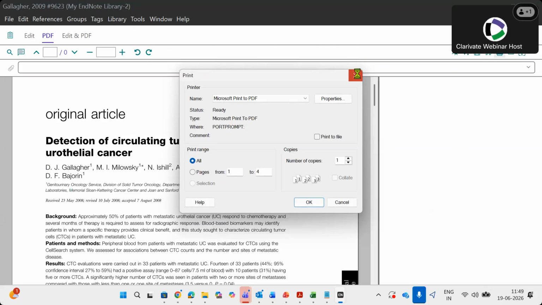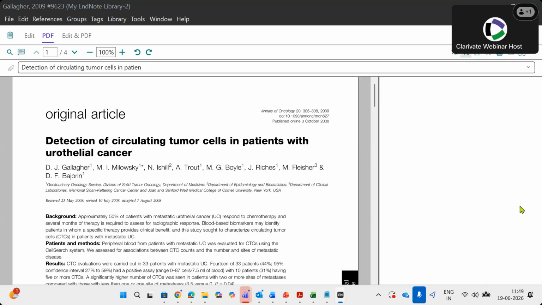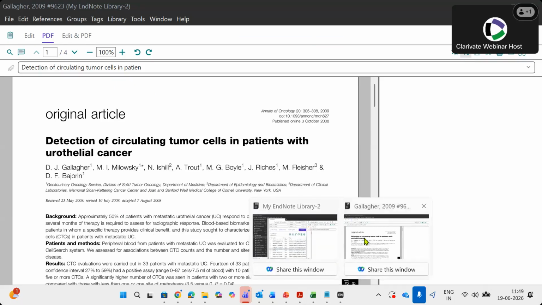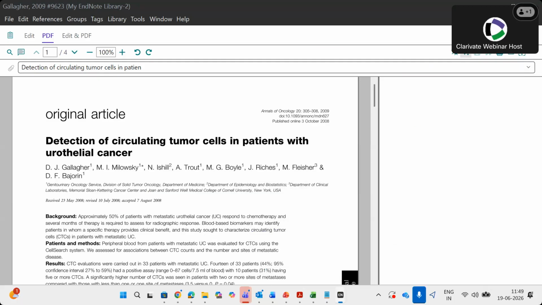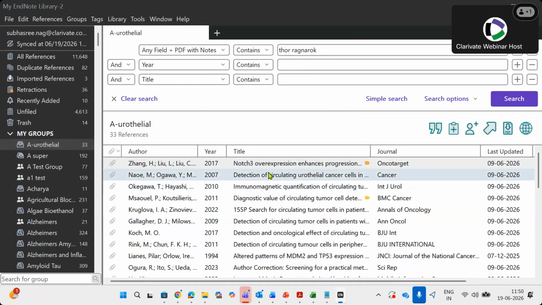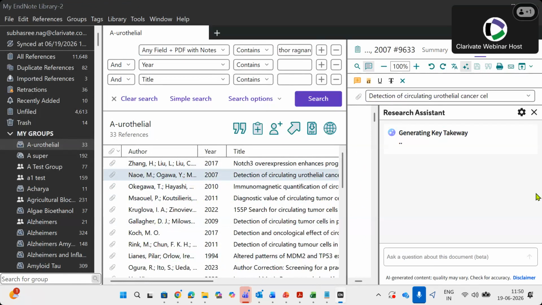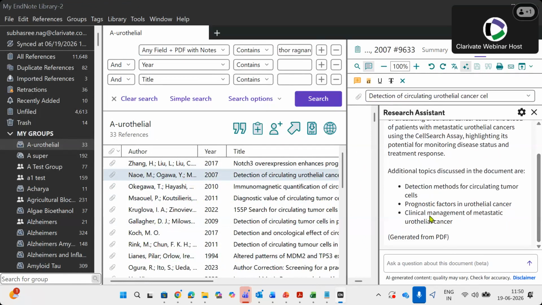Give it a moment. Yeah, probably took a bit of time. You can even chat with the PDF.